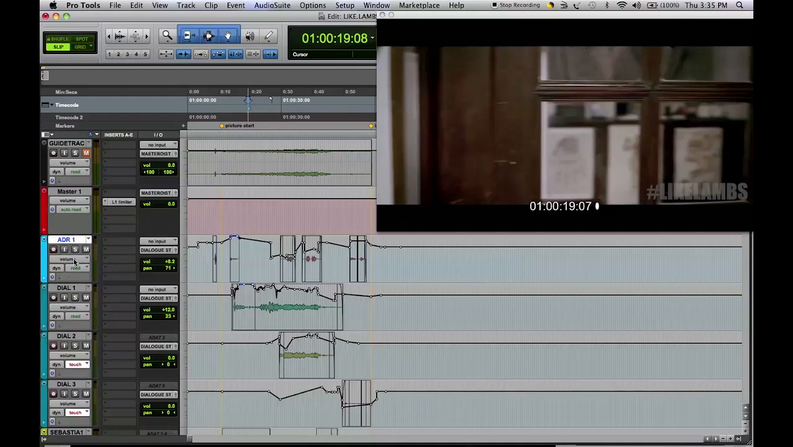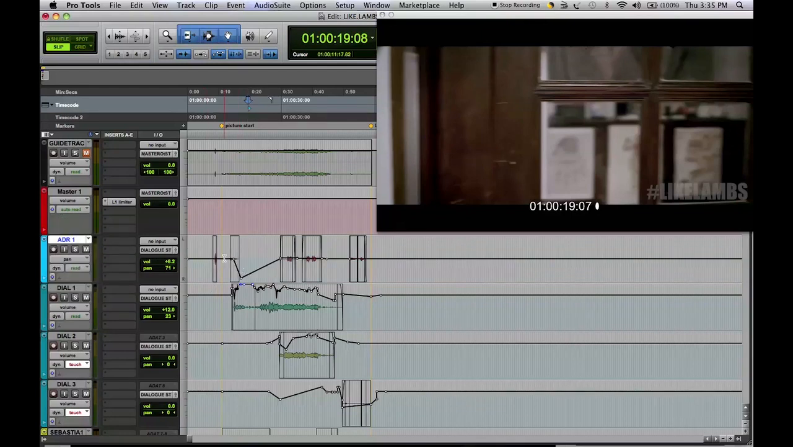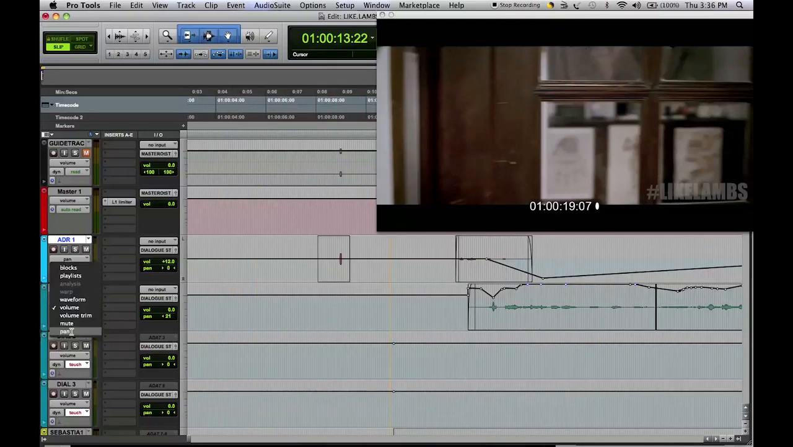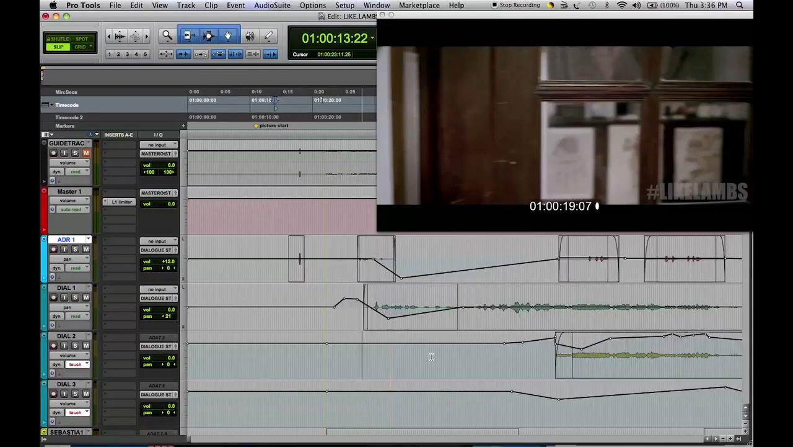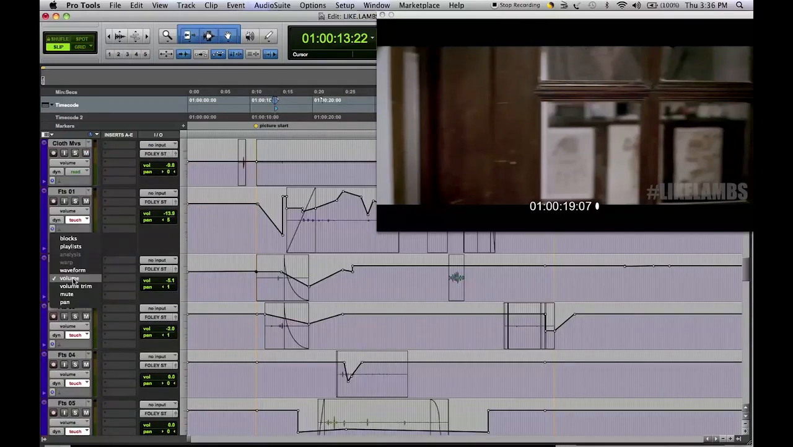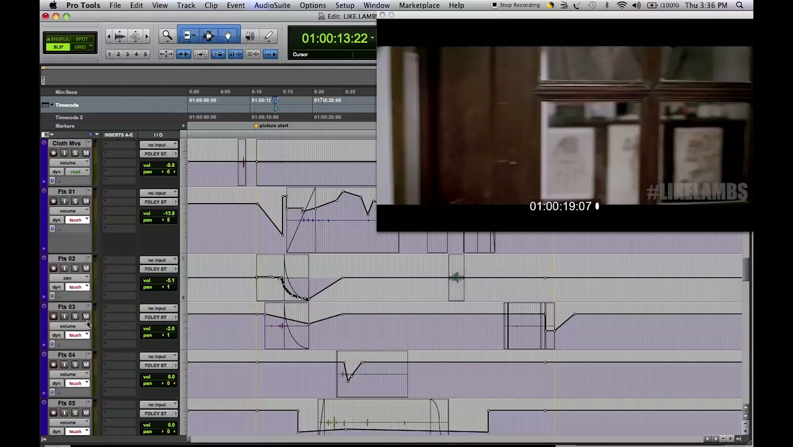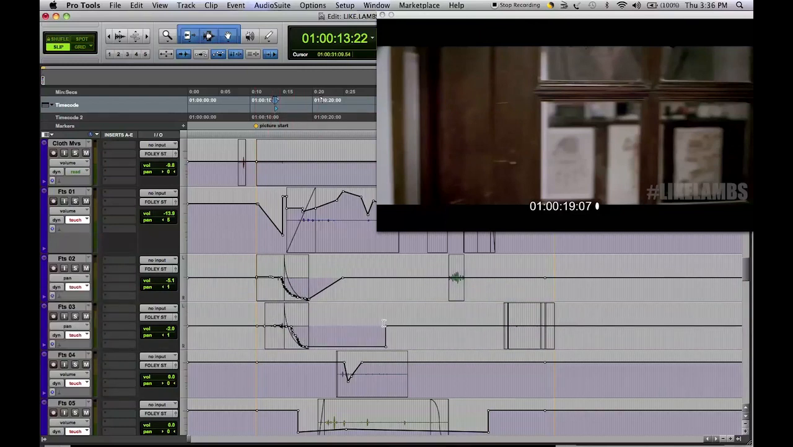And just to take a look at the pans, you can click over here and select pan, and it gives you a line, the middle being the center, and then off center on either way is left and right. The only time we really panned any of the dialogue was over here. As the girls walk to the right of the screen, we also sent their dialogue with them. This is also true to the foley of their footsteps, which also follows a very similar path to the left side of the screen.